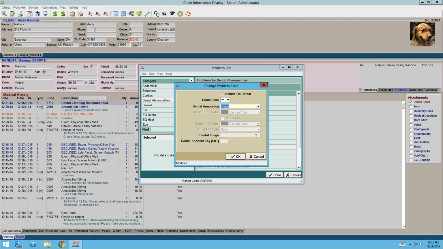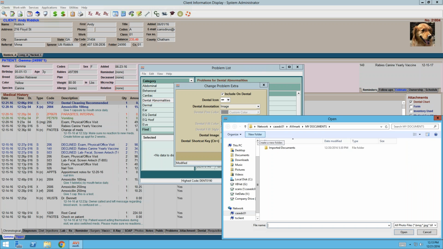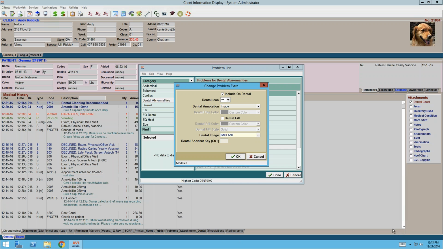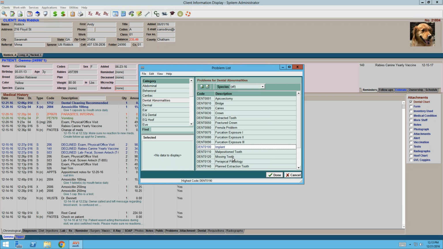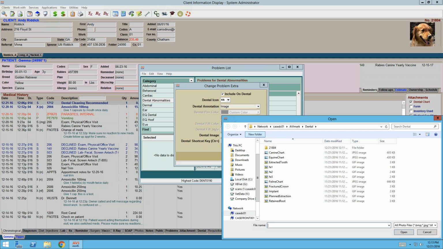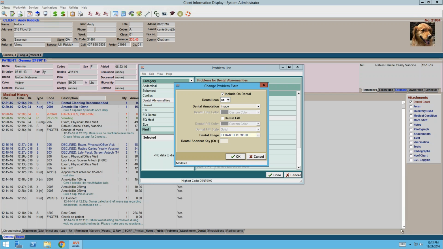That's why when we clicked on extracted tooth at first, we got an error message. So if you had an image that you wanted to use, you would simply click on your browse button and browse to wherever that image would be saved, typically in your dental folder. Here's our implant image that comes sample with AVImark, and we could hit open and then hit OK. Same thing now, if we went to the extracted tooth, we could right-click on it, come down to Dental Properties, and since it's got image, just attach that extracted tooth image and open.